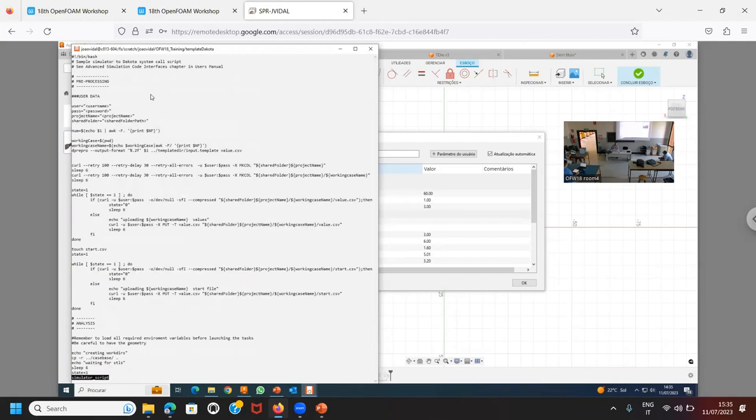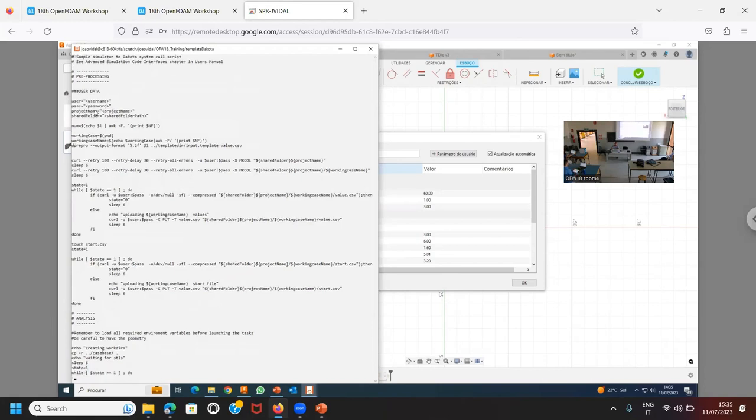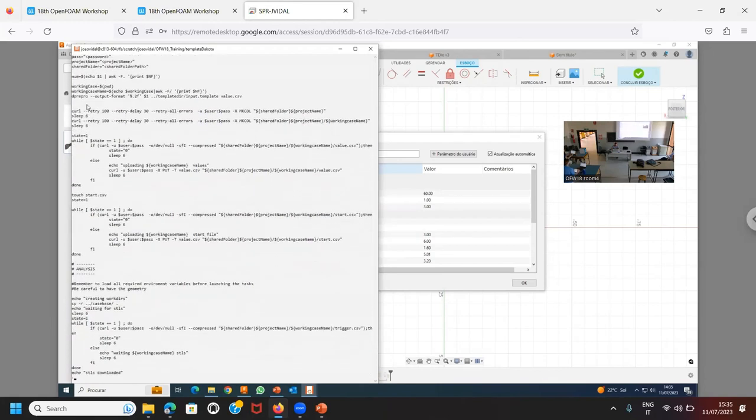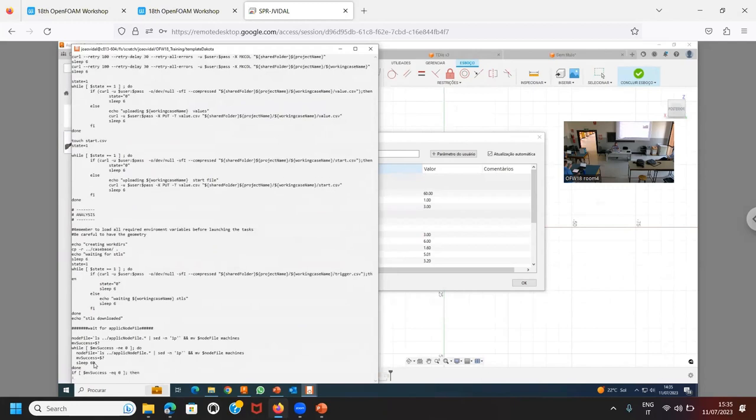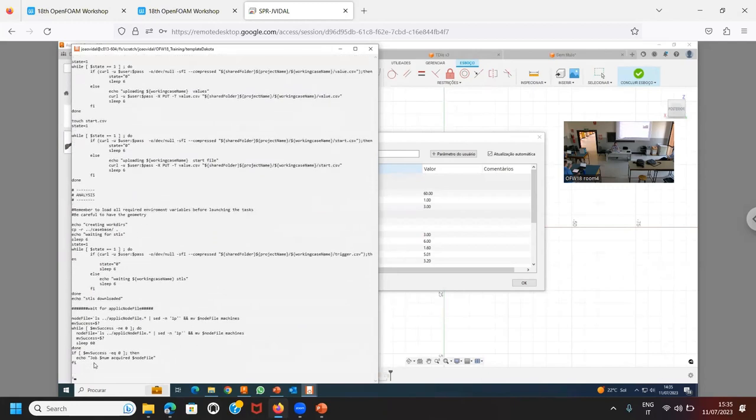This is the simulator, the script that controls the synchronization between HPC, Windows, and it runs the simulations. The first part is the user data. Then this part here is the sync between the cluster. This is waiting for the trigger file to be created to start the simulations. We are waiting. After STLs are downloaded, it will create the working directory.